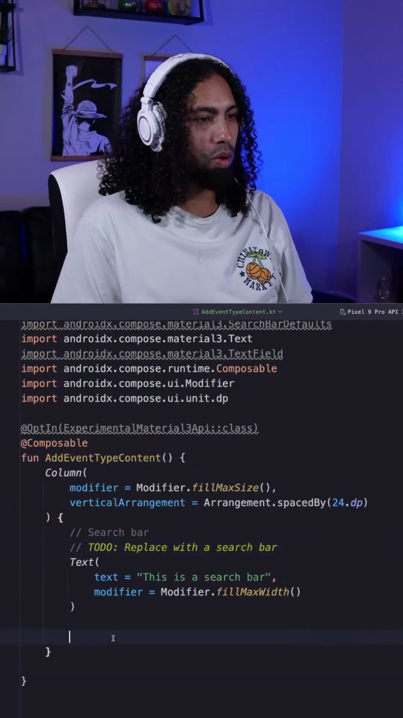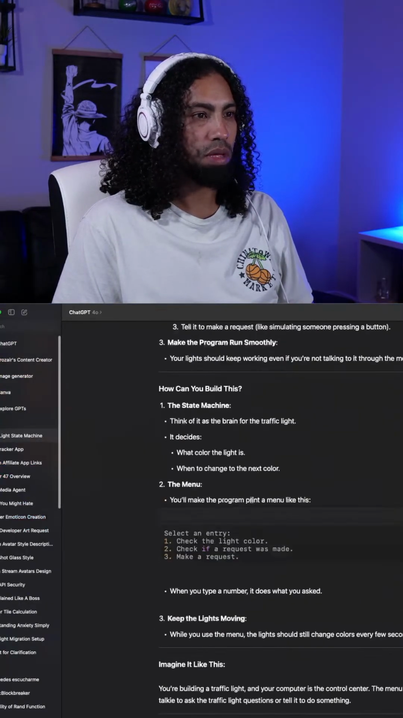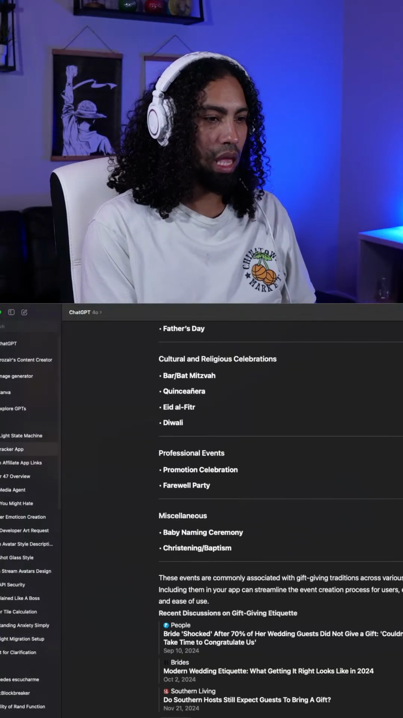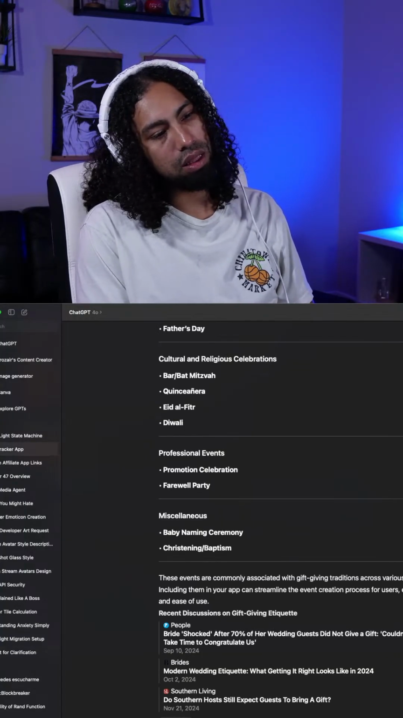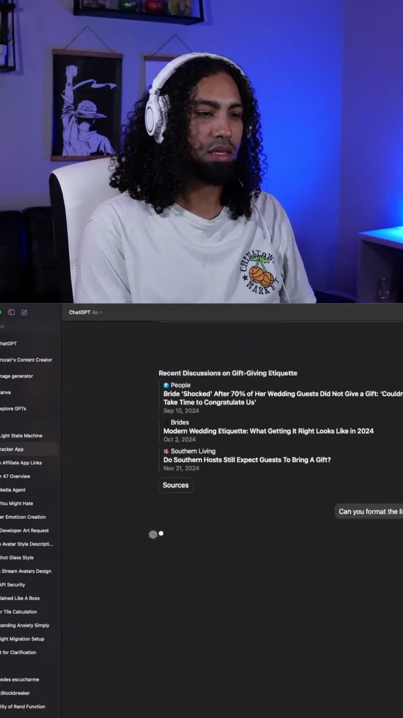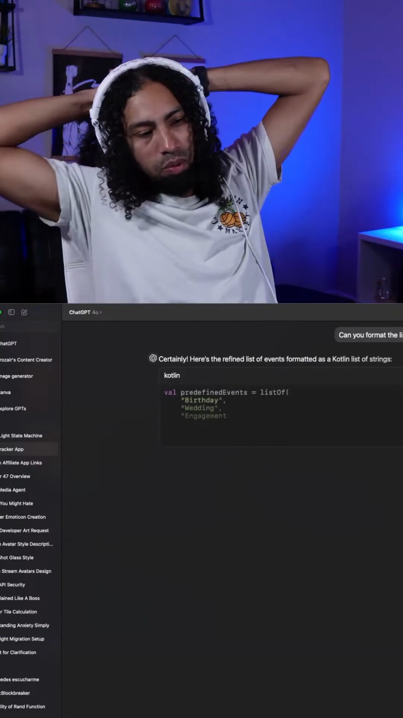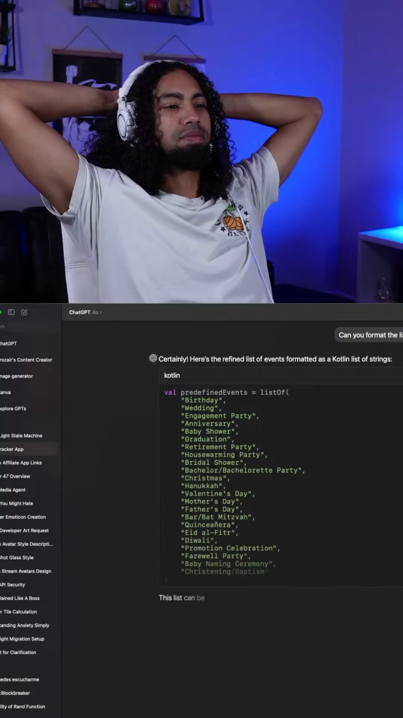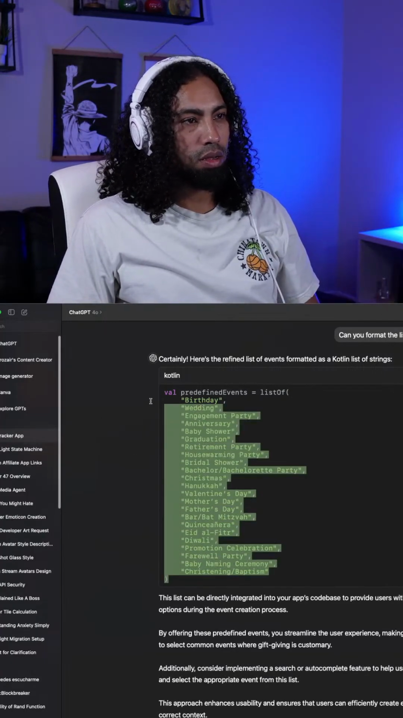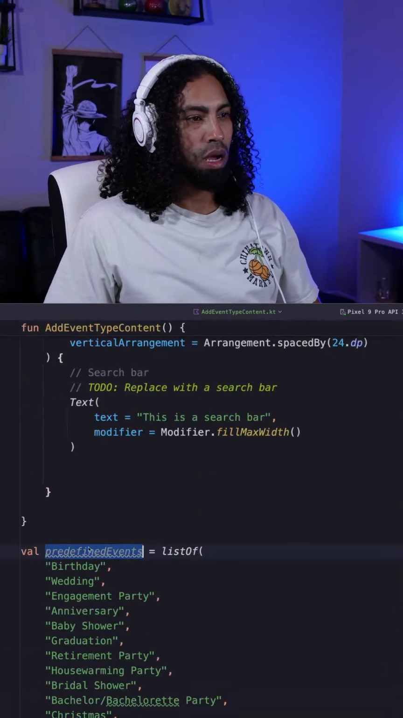And now what we're gonna do is this list of things here, which I already had ChatGPT get me, a curated list. Can you format the list to be in a Kotlin list? I would just copy it, paste it. That's cool. All right. These are some predefined events. Let's copy paste it here.